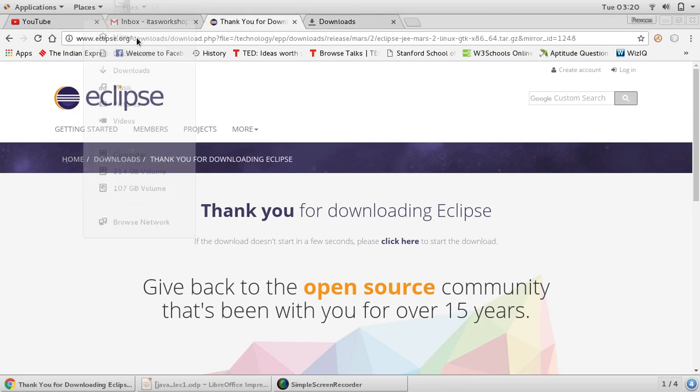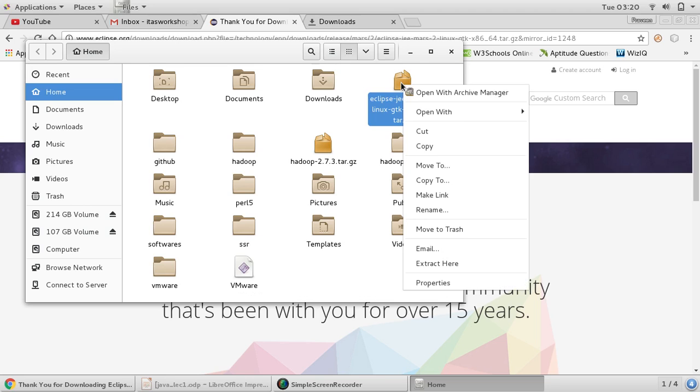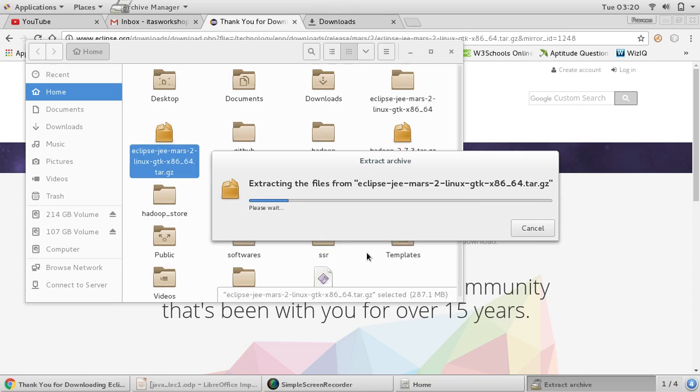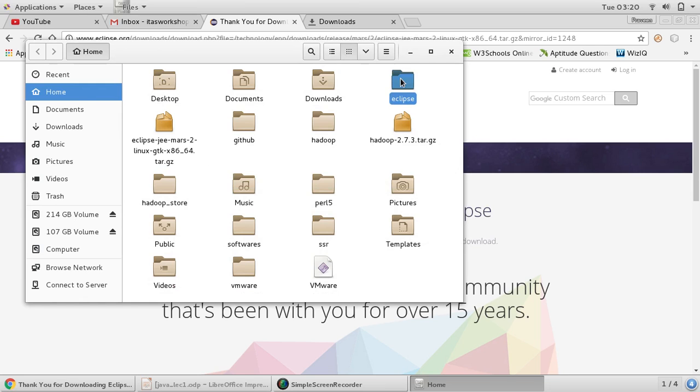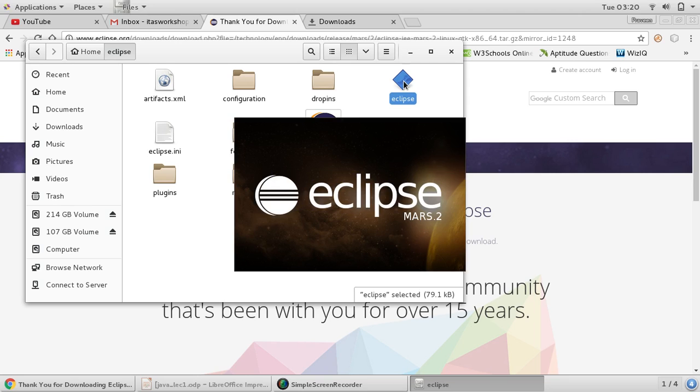And after downloading, you'll find this file, Eclipse JEE Mars 2 Linux GTK tar.gz. So you just right click and extract here. You get this folder Eclipse. Now just double click on this Eclipse icon. So that's it. You just need to download and untar it and start using it.